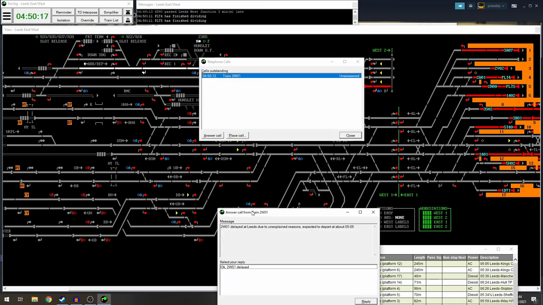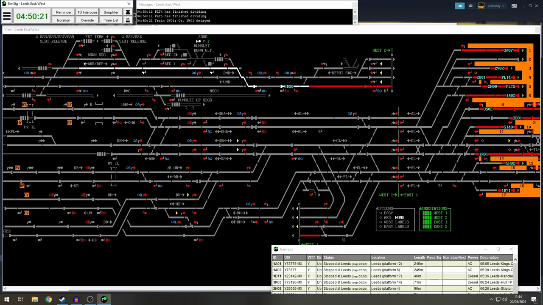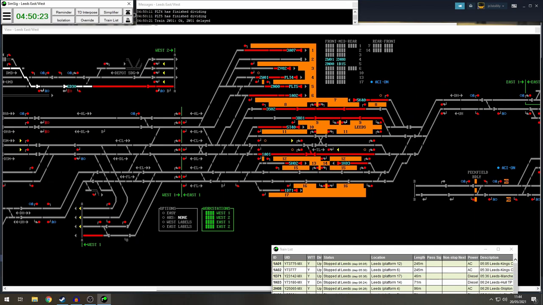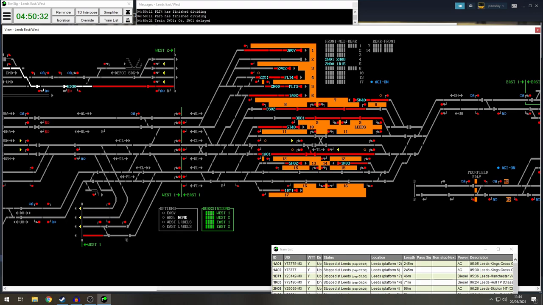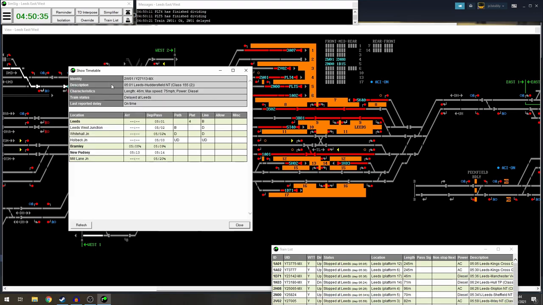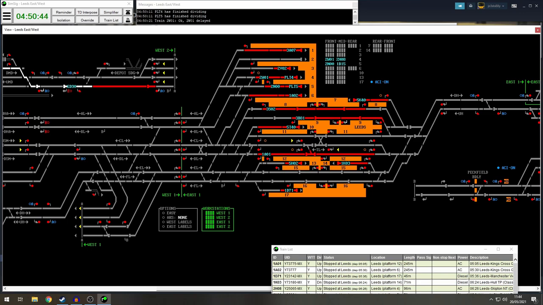2 Whiskey 01, let's have a look. Delayed at Leeds due to unexplained reasons. Expected to depart at 5 past. Well, where are you, 2 Whiskey 01? You're over there. So 5 past 5, what time were you meant to go? It's only 4 minutes. Oh, that's fine. So 2 Whiskey 01, if we get that back up again, is the 501 Leeds to Huddersfield by Northern, and it's a class 155. Ooh, very nice. Goodness only knows what those unexplained reasons are. I love a good unexplained reason.